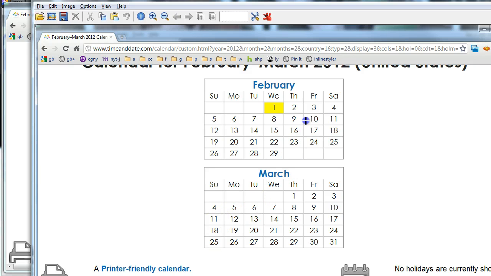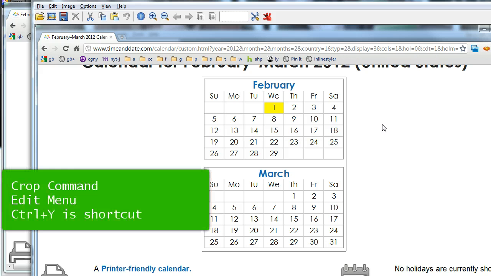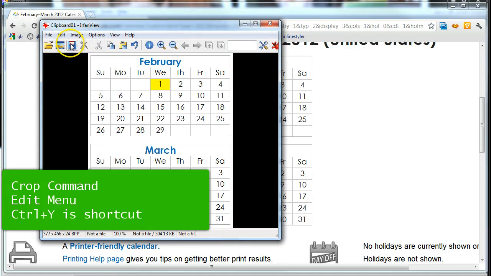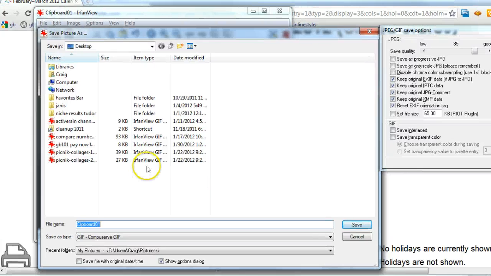One more time, let's see. Sorry, I'm going to reset that. Draw the box around. Use the crop command, which is under the Edit menu, or the shortcut key is Control-Y. And then I will save this image. So I will use the save button. And I'm going to save that.